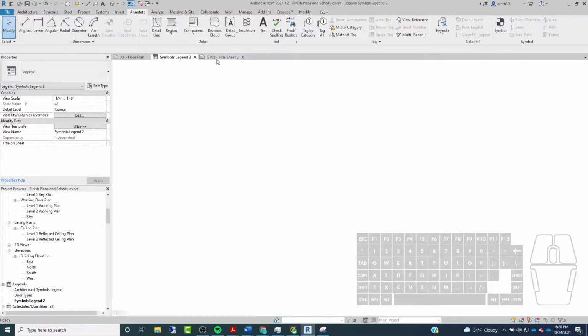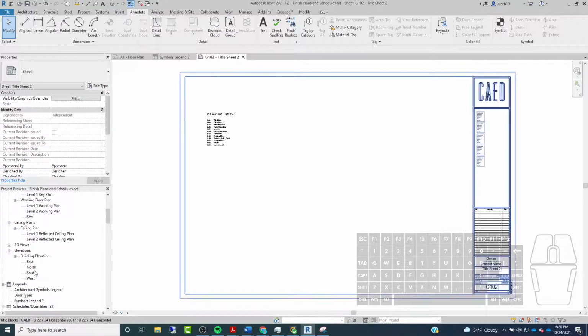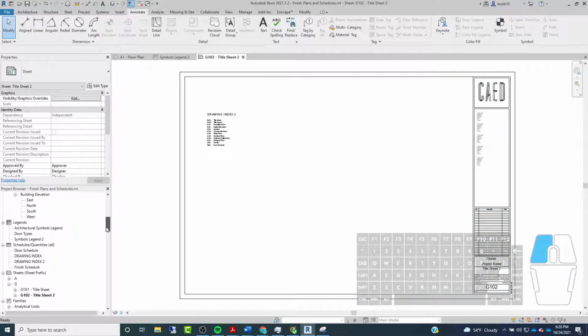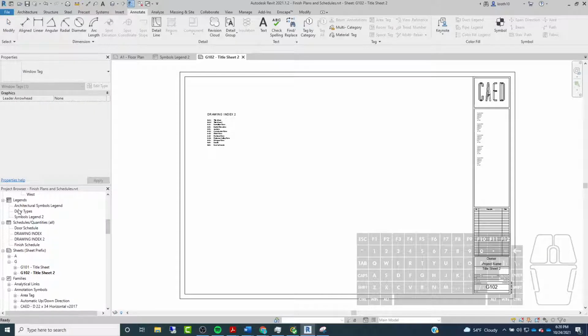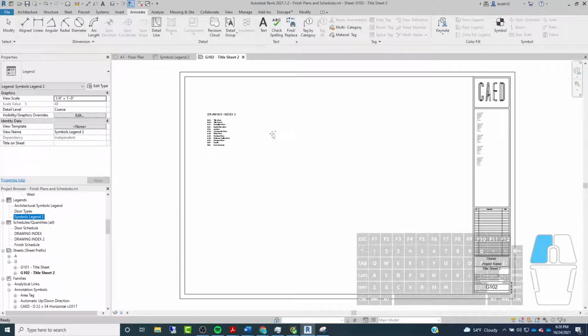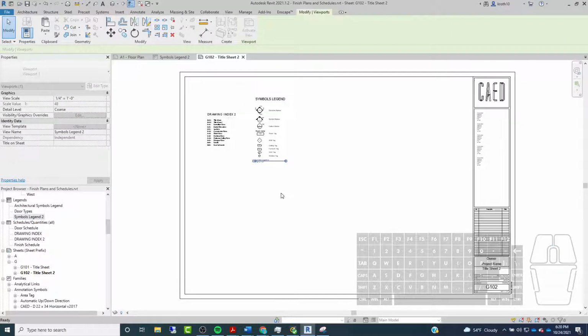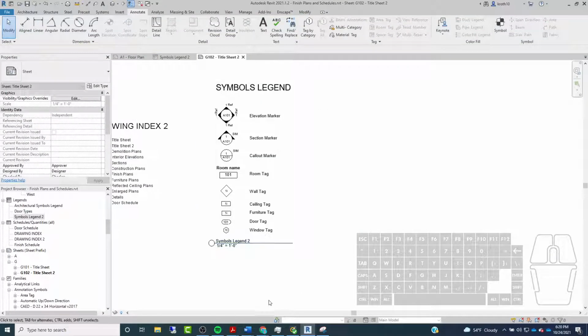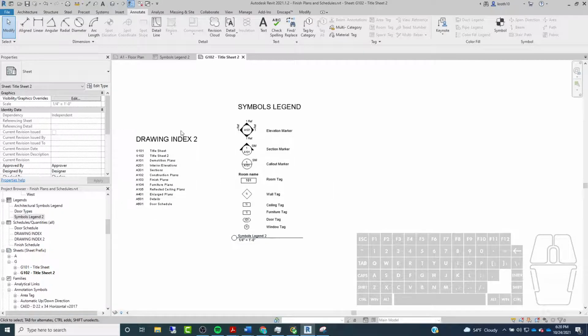Then I can go back to my title sheet, and on my left-hand side here in my project browser, I'm going to go to my legends section. I'm going to drag my symbols legend onto here. All right, so now this is popping up like it's a view, so it gives it a title automatically, and we want to get rid of that.